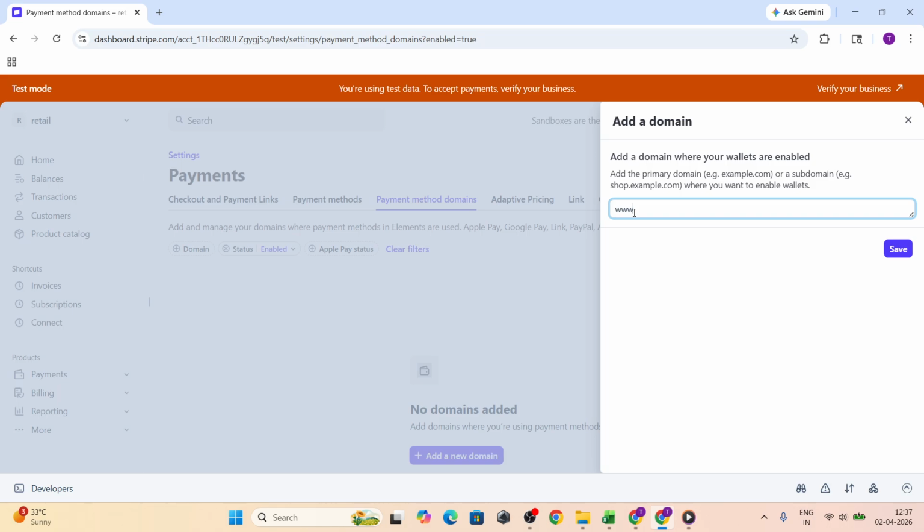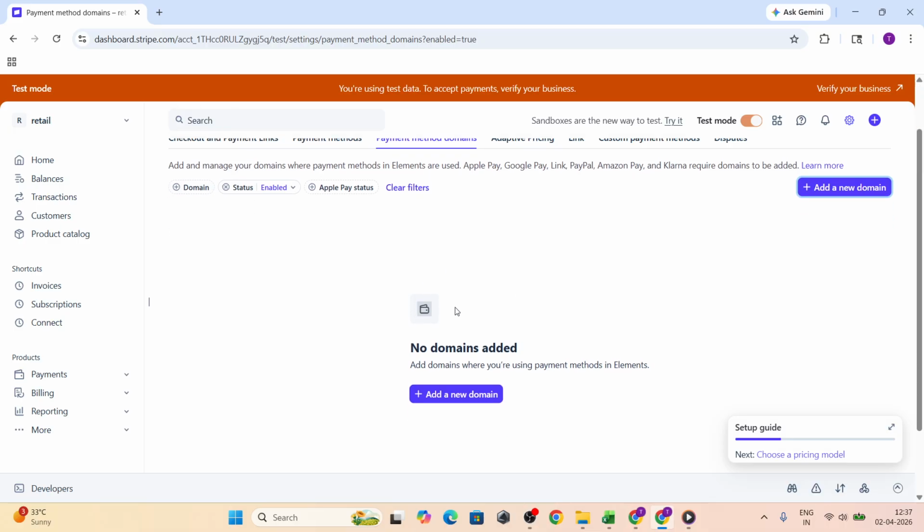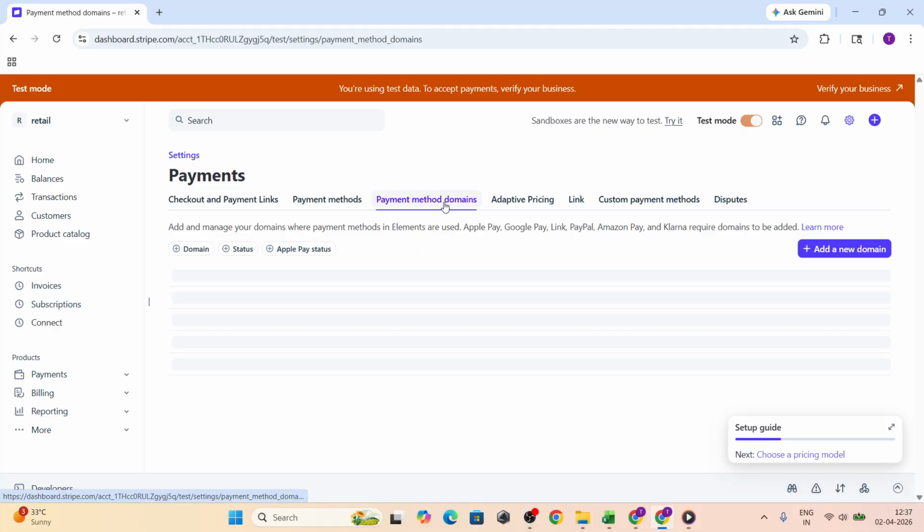www.yourstore.com. Keep it simple, no HTTPS, no slashes, and no paths. If your checkout runs on a subdomain, such as shop.yourstore.com, enter that exact subdomain. Next, add variations to ensure complete coverage. Specifically, add both the www and the non-www versions.